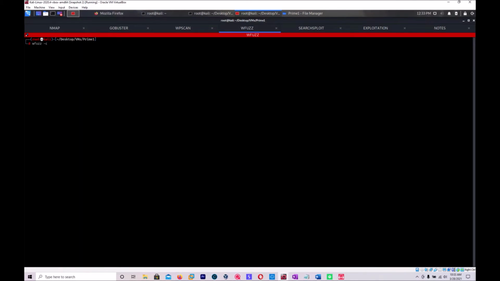We're going to use -c to output with colors. Not really necessary, but it makes it easier to see the results. Then we're going to specify our word list here. We're going to just use ours. And then we're going to use --hc 404. Now what this does is that if it sees the error code 404, it hides the response from the results, so we don't have to look at it anymore.